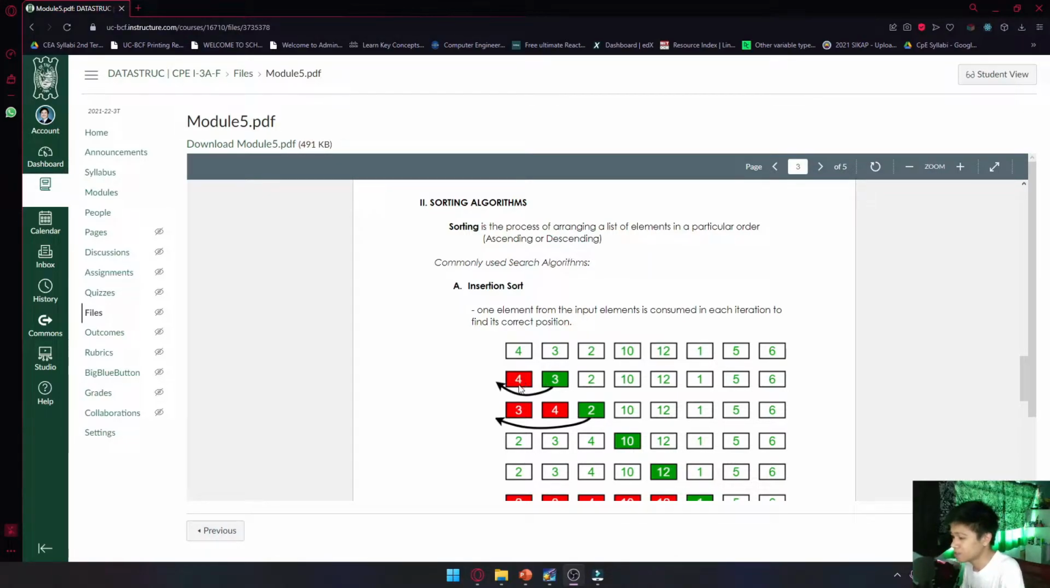So it will start by comparing the first two characters, 4 and 3. If it's lower, then it will go to the left side. But if it's higher, then it will stay on that specific position. So it will keep comparing that one up to the last one. So we're done with the 4 and 3.